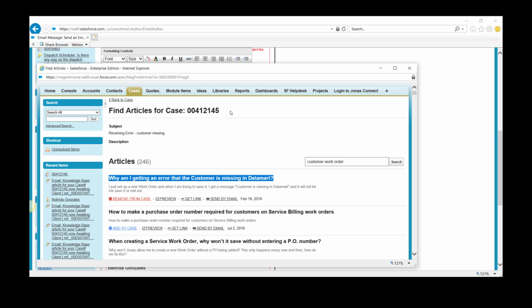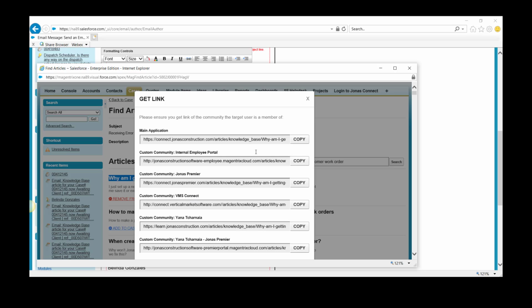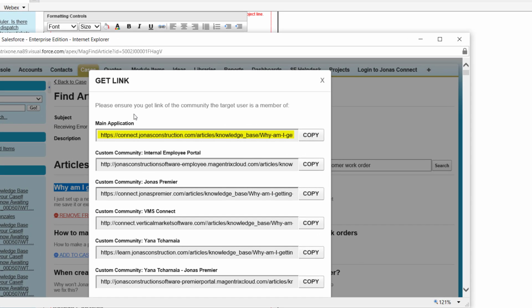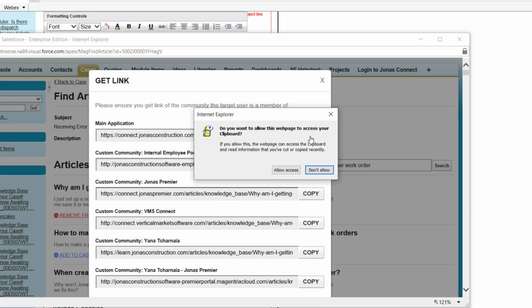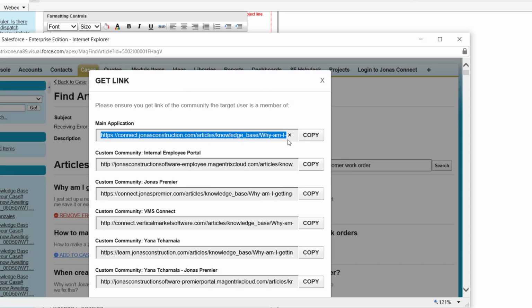Within the Find Articles browser, press the Get Link button. This will open a new window with several URL options. Select the main application URL and press the Copy button. Depending on your browser, you may receive a warning window regarding your clipboard. Press Allow Access and your link is now copied.